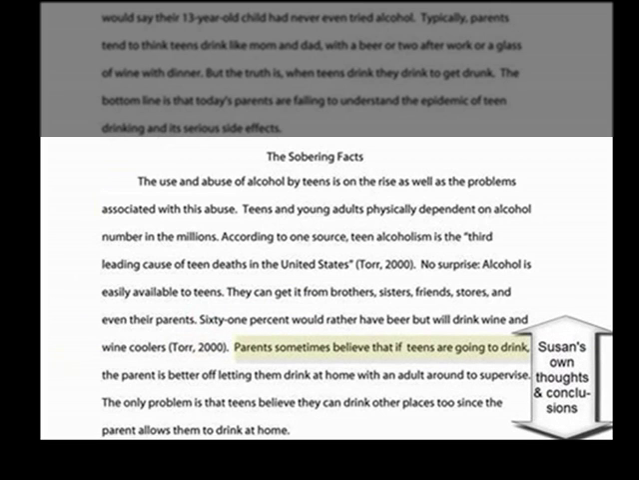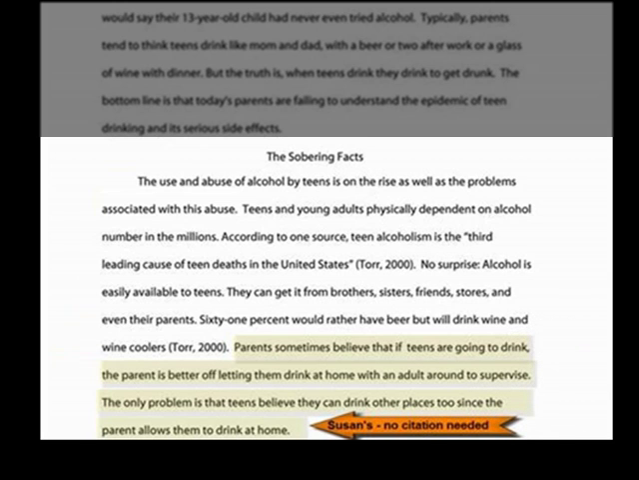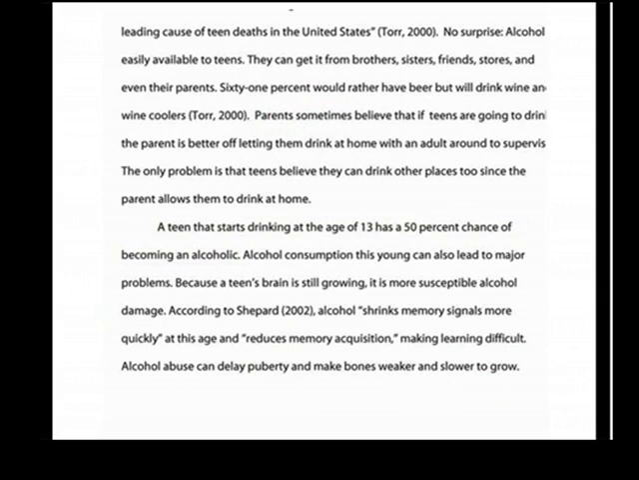Parents sometimes believe that if teens are going to drink, the parent is better off letting them drink at home with an adult around to supervise. The only problem is that teens believe they can drink other places too, since the parent allows them to drink at home. So that was Susan's conclusion. That was Susan's idea that she got from all her reading and her research and her thinking and her experience, so she didn't need to cite it.